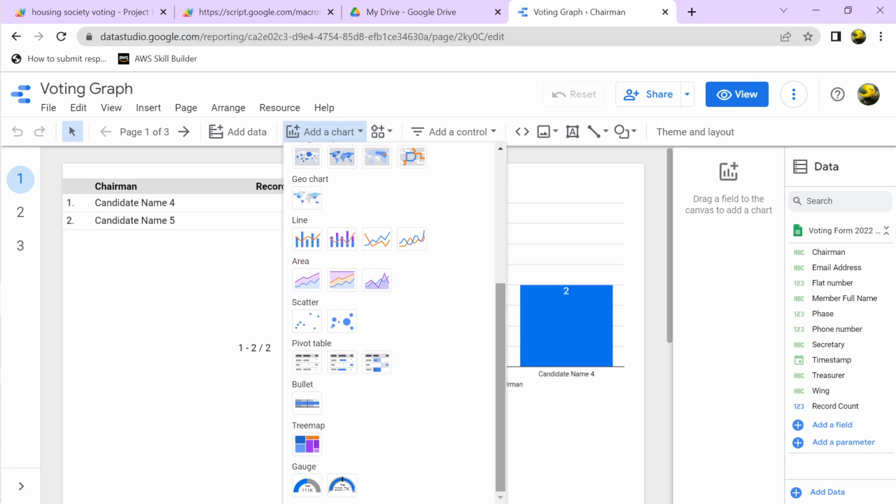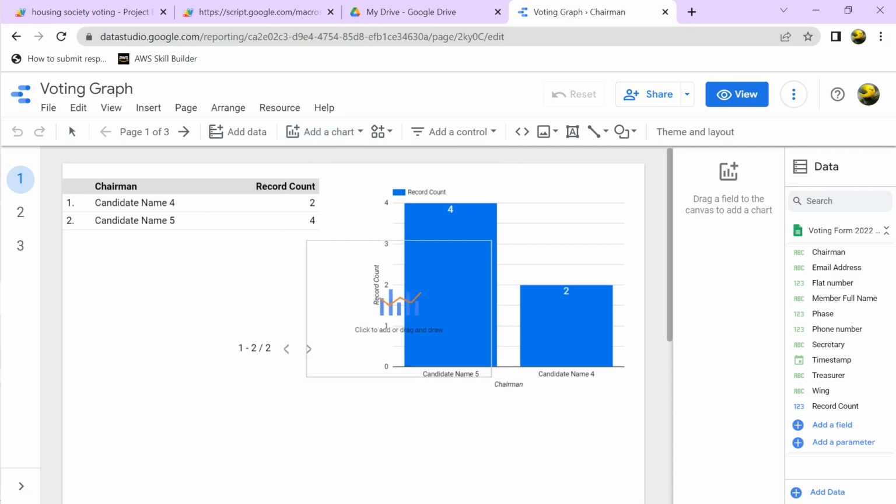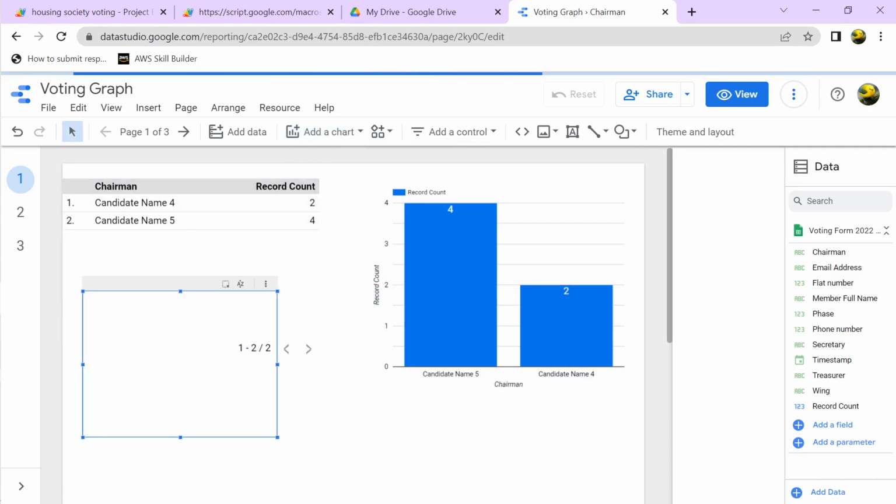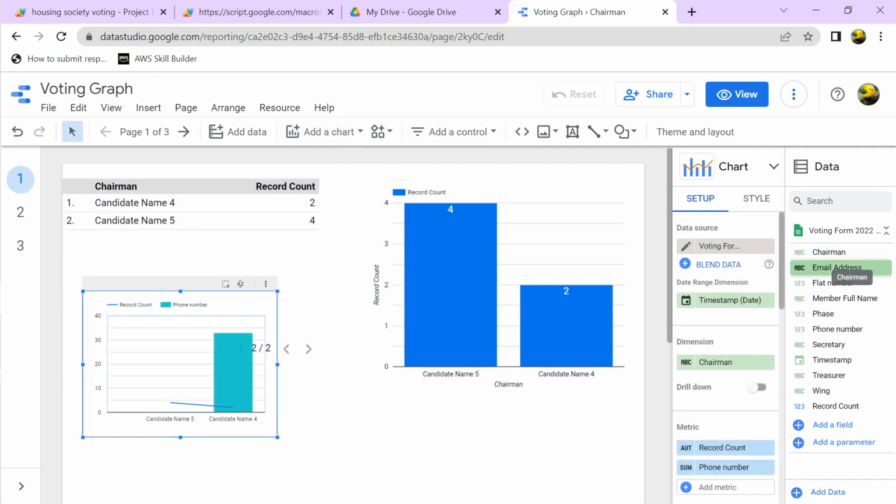This is some kind of gauge, or tree map. I've not done this before, I've not drawn a tree map chart or gauge. But that is all to it, and it's not very difficult. So I can try to create this chart and place it over here. It is already picking up some data. It says the dimension is chairman, so let me just remove this chairman.